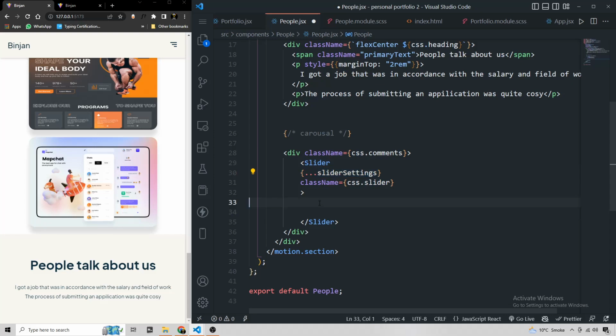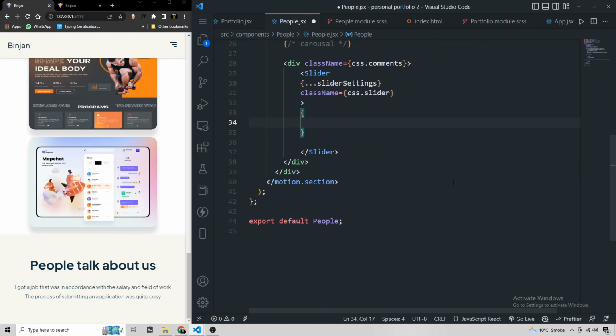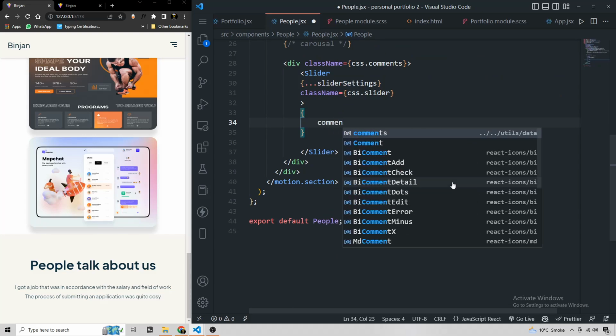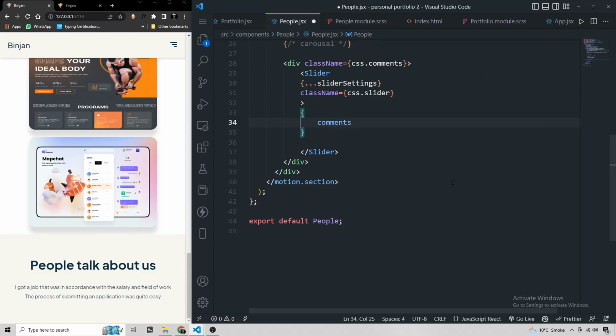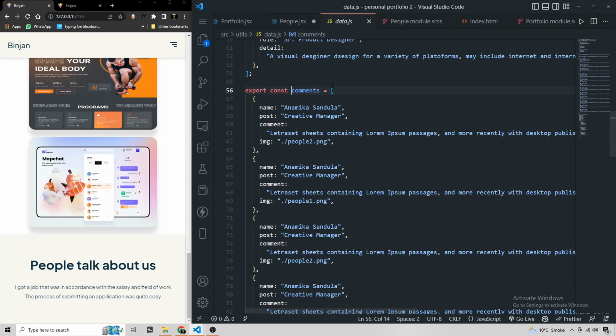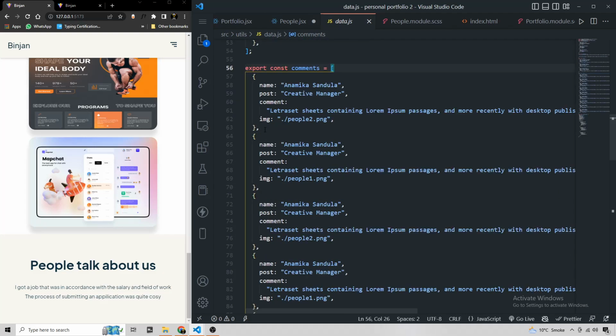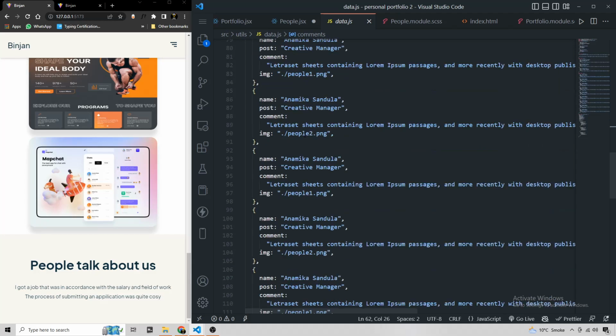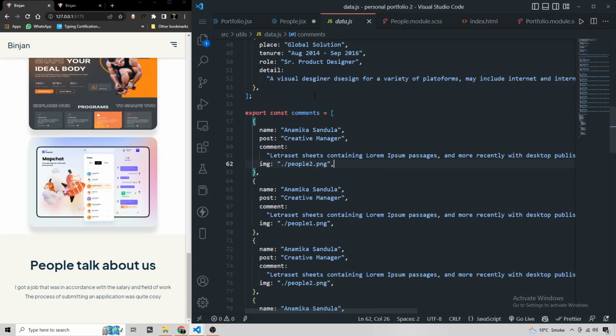These are just the props that we have to send to the slider component so it can work according to our requirements. Okay, inside the slider I am again using some JavaScript, and I am saying comments, we have to import them from the data file. So let's go to its definition first. Inside the data.js, I have some comments array. Again, this is an array of objects. First one is the name of the person who commented, and then its post with the comment and the image of the person. So similarly, I have some data of the comments.